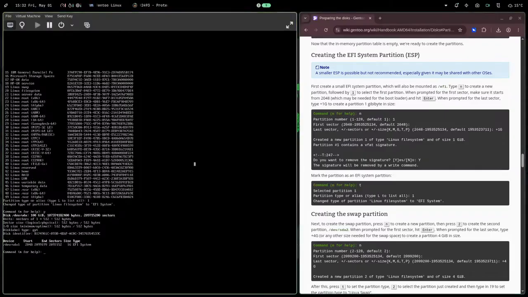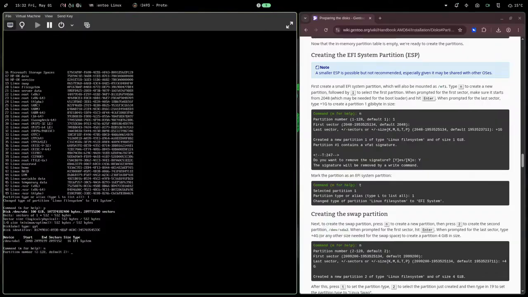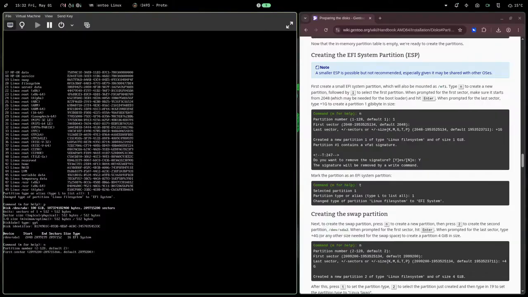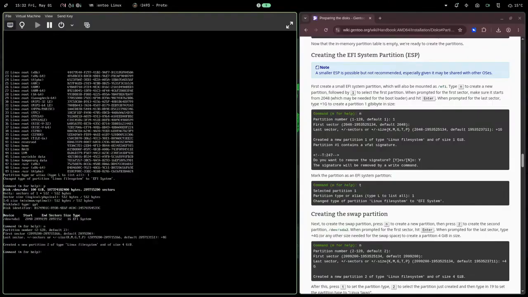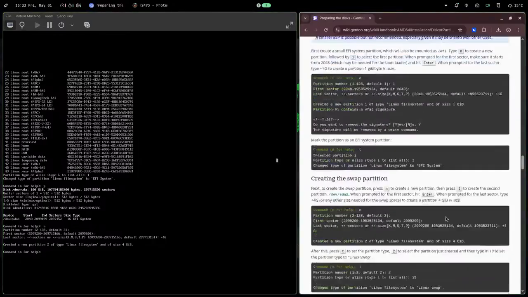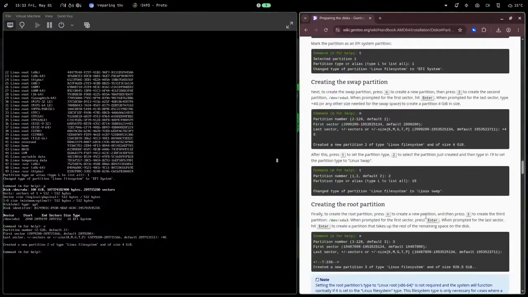And now we need to create the swap partition. So we're going to hit N for a new partition. Partition number is 2. First sector is going to be right on top of the last partition. And we will make this one 4 gigs in size. That's Linux file system. Now we need to change the type of this partition to Linux swap.